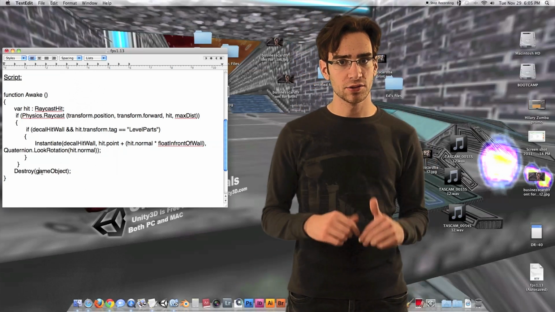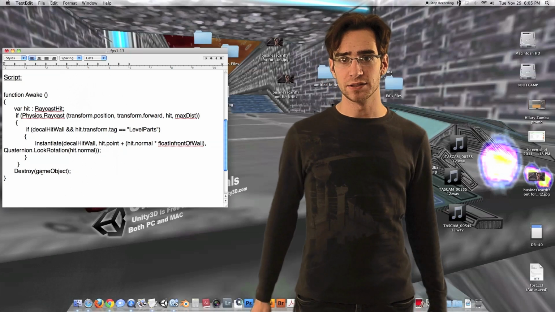So now I'm going to cut the green screen and go onto the computer, and I'm going to show you how to do that inside of Unity.